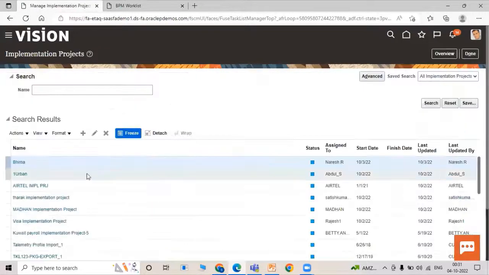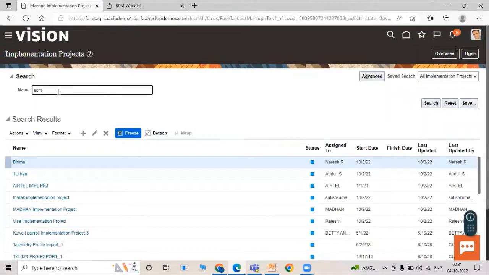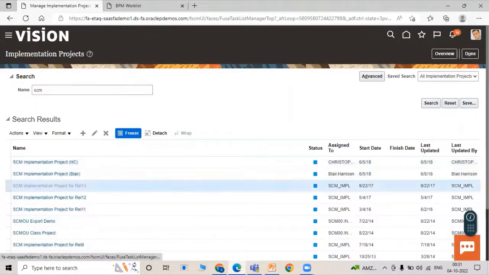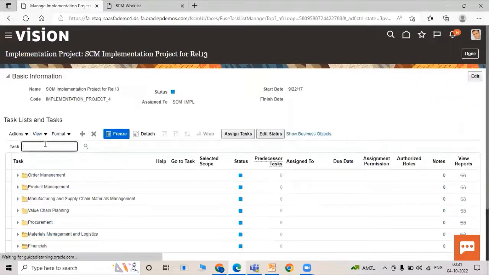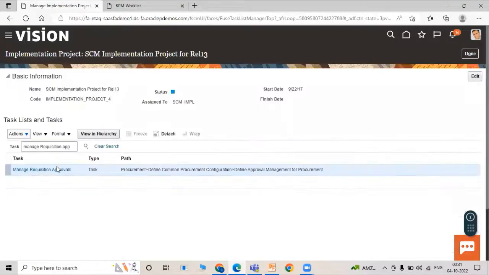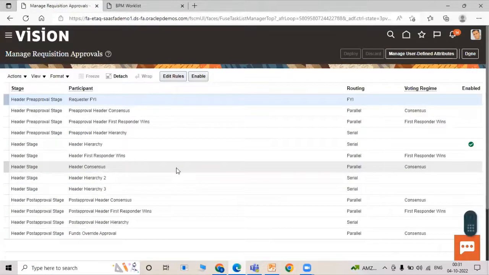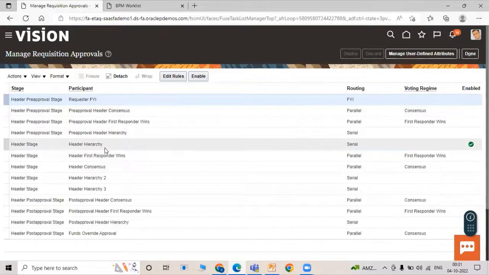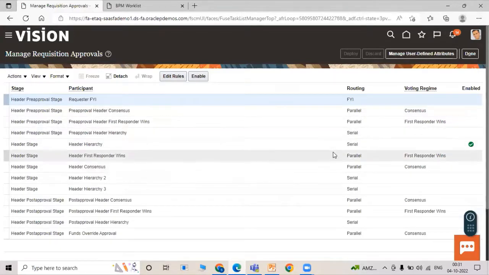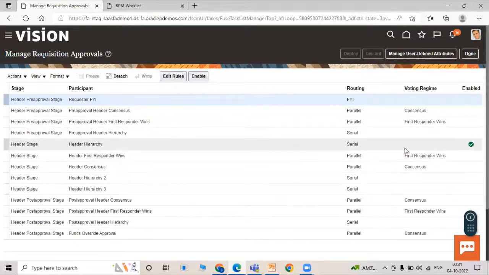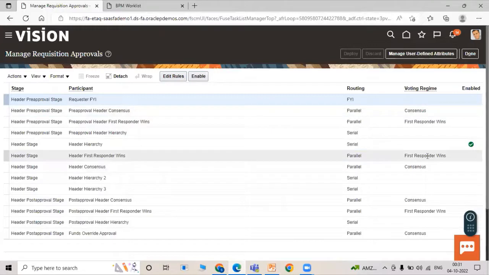Okay, so first we have to open our project. Task name is manage requisition approval. Click on enter. Select the task. Click on go to task icon. We already tested header stage, header hierarchy as serial. Now we are testing header stage in parallel, routing as parallel, and voting resume, that is first responder wins.